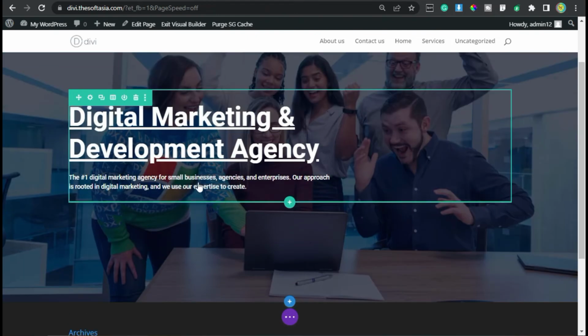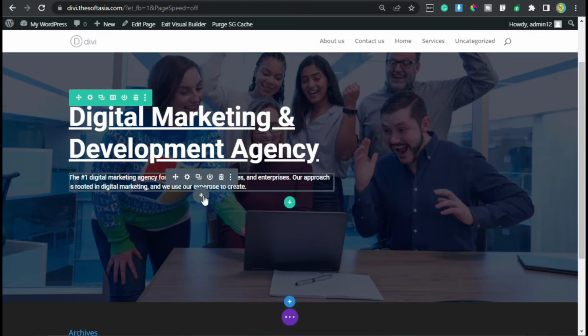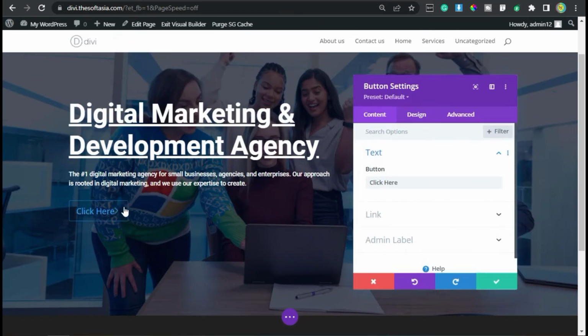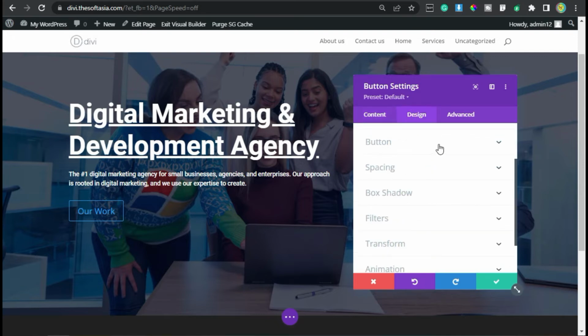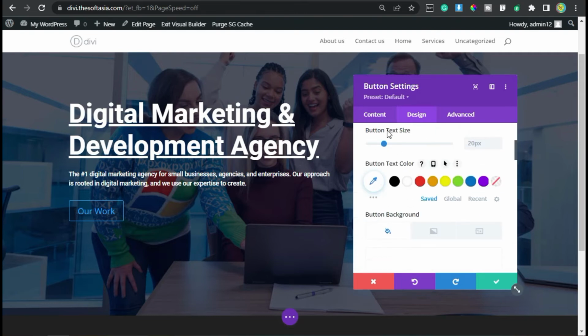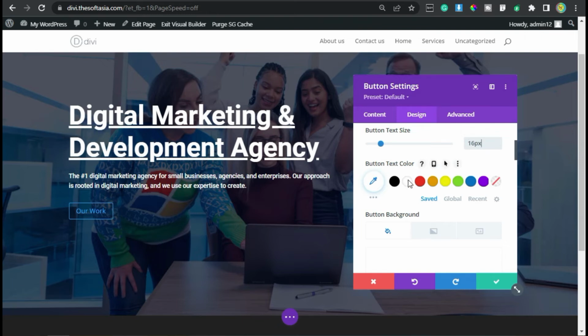So I will click on this gray button to select a module and then select a button module. Now here I will redesign it. I will change the text to our work. Now directly go to design, leave the alignment and text, directly go to button section, enable custom style for button. Now here the text size, I will make it 16 pixels. You can change button text color, I will make it white.